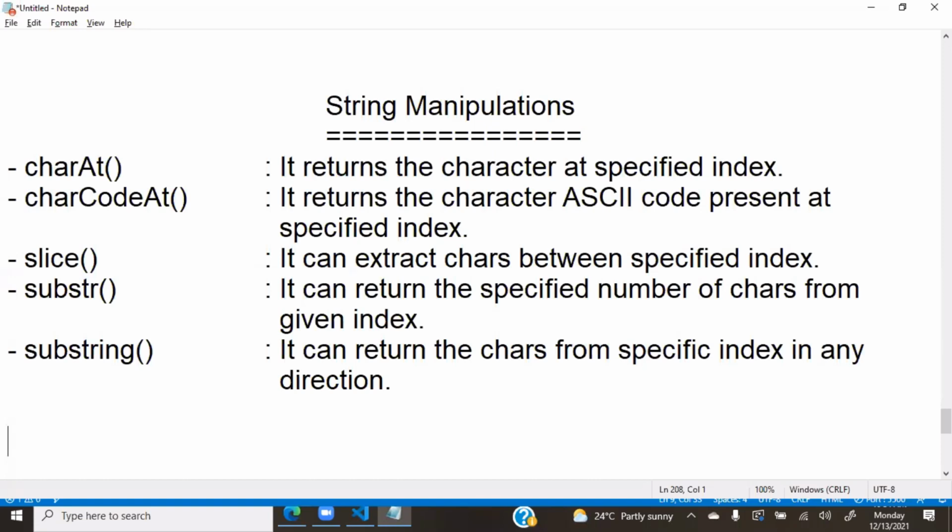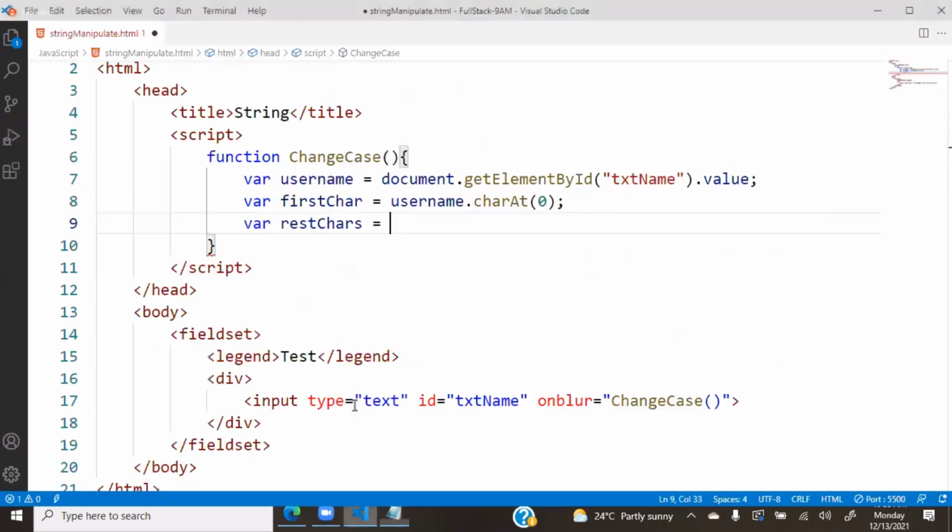Why? Because these are frequently asked questions in interviews. In a JavaScript interview for freshers, you can find this question regularly: what is the difference between slice, substring, and substr? Because all three look similar, we will see that. First, we will implement this. See how to read the rest of the characters.